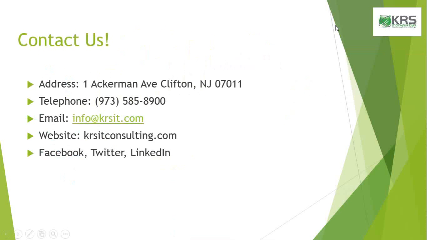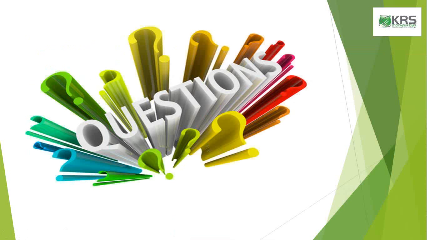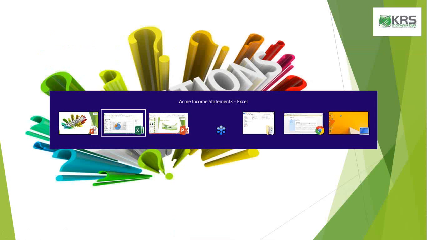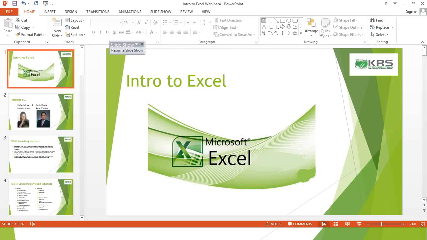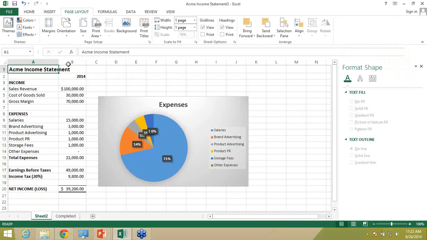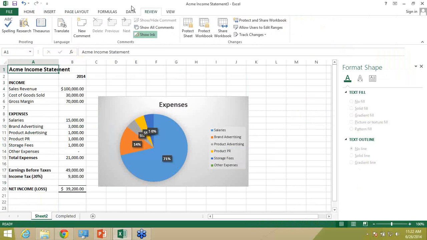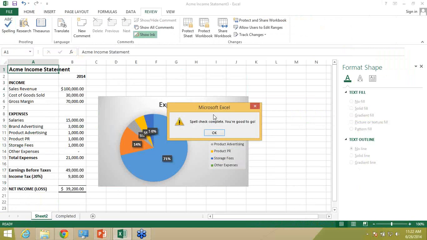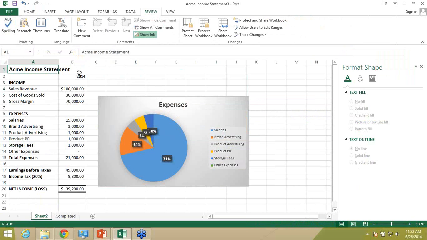Okay, here's one from Matt. Matt would like to know, how can you run a spelling and grammar check on the spreadsheet? Good question. Okay, to run a spell check on your worksheet, let's go to the Review tab on the ribbon and then click on Spelling. That will spell check your workbook.